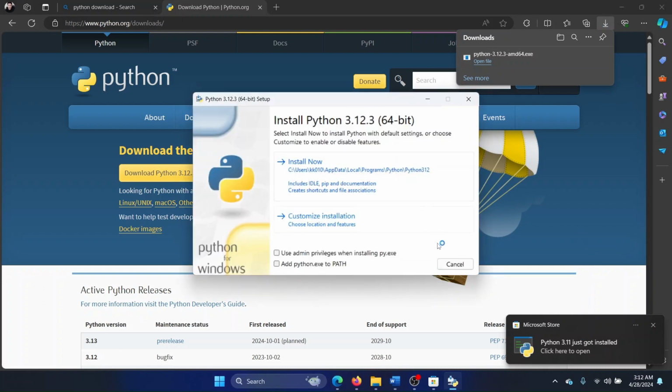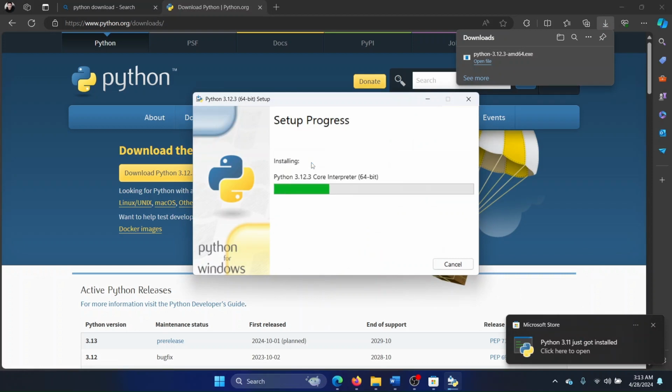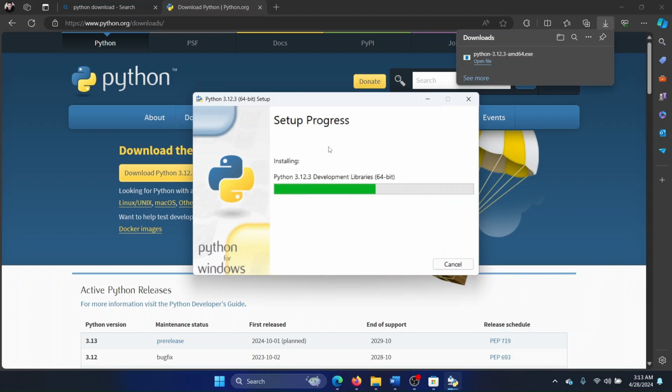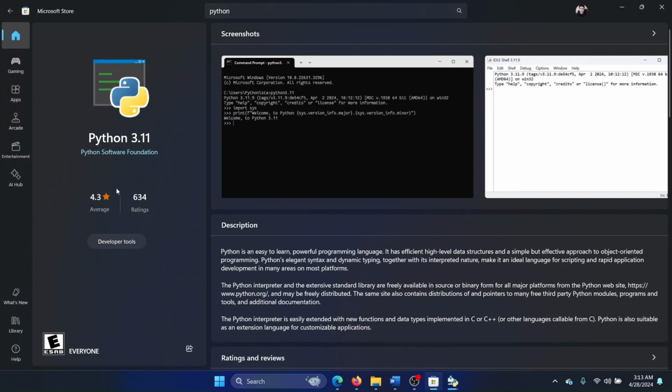Interestingly, I have it installed on my system. So I can click on this installer here and it will install the latest version on my system, and it's pretty quick. Usually when I download a software from the Microsoft Store, it's quicker than downloading it from the website. But as you can see in the case of Python, it installed almost instantly from the website, while the Microsoft one, it is taking time.